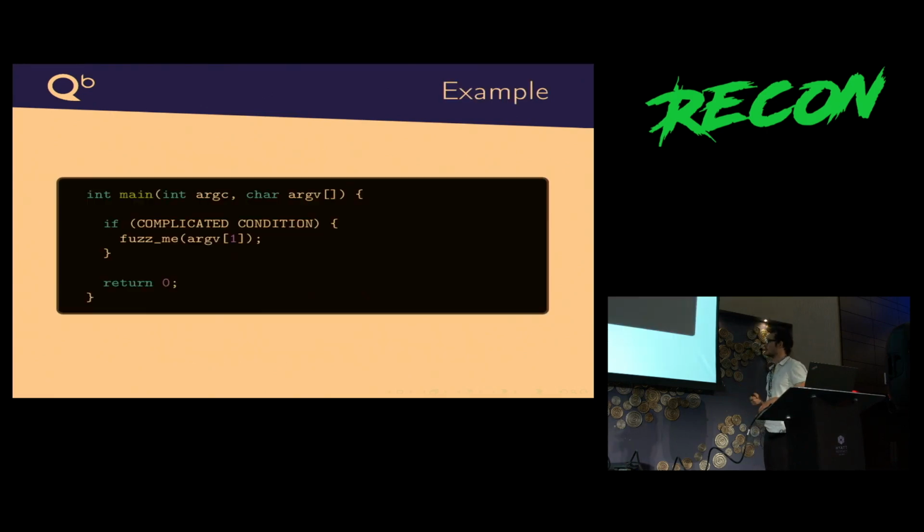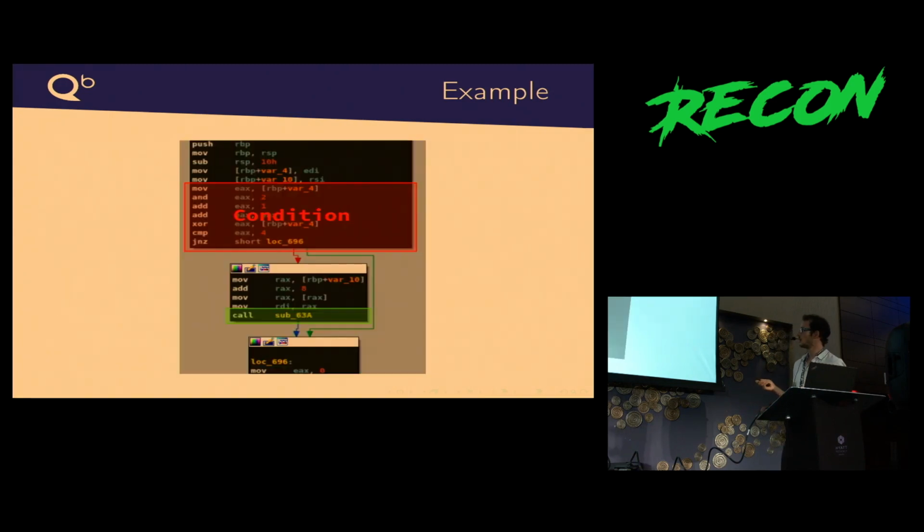So let's move to an example. Let's say that I have this code. Here we have a very complicated condition that is very difficult to resolve, and it takes argv1 as argument. If I compile this code without debug information, in release mode with optimization and so on, I get this CFG. Here I have the condition, and here I have the call to the fuzzme function, which is not associated with a symbol, it's just a call to an address.